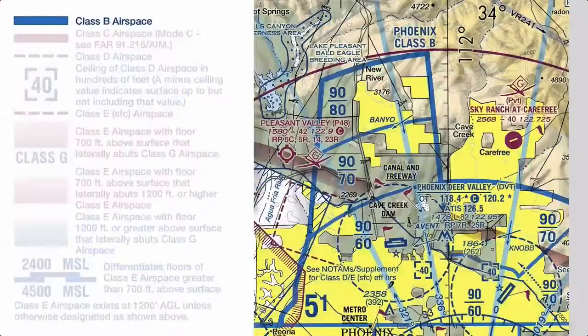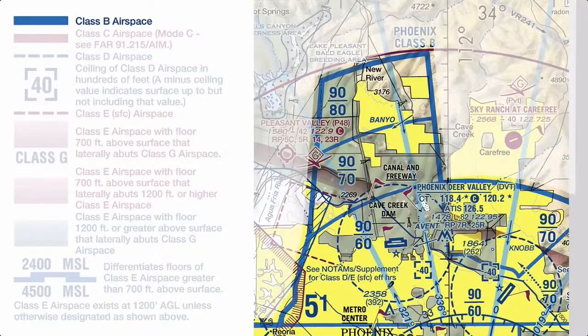So Class B airspace, remember, it's the blue color right here. And then this is going to show you the different elevations at 8,000 feet to 9,000 feet, 7,000 feet to 9,000 feet, and so on and so forth. So Class B airspace right here.